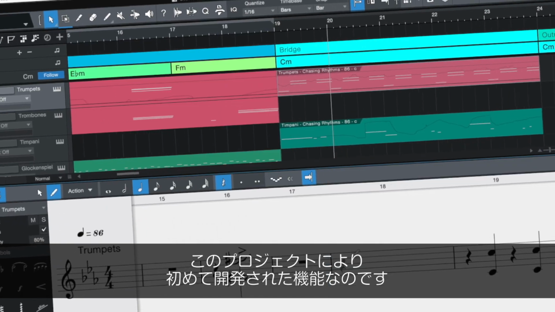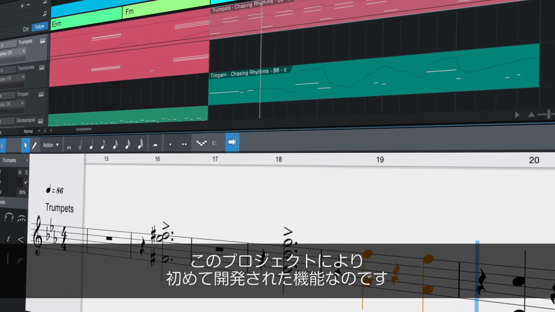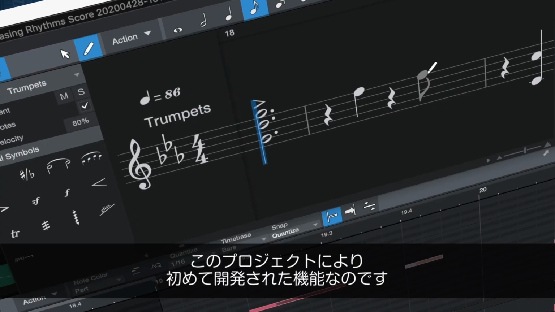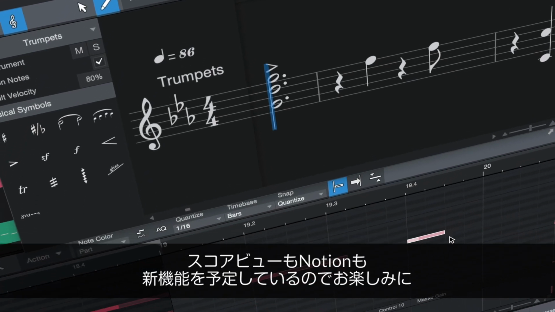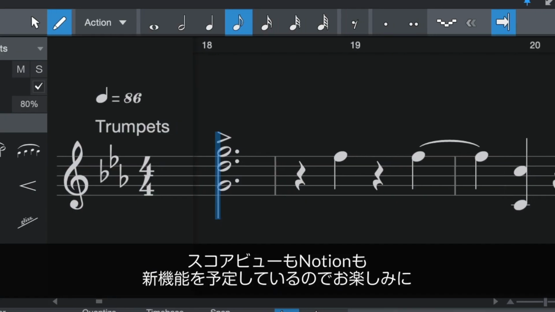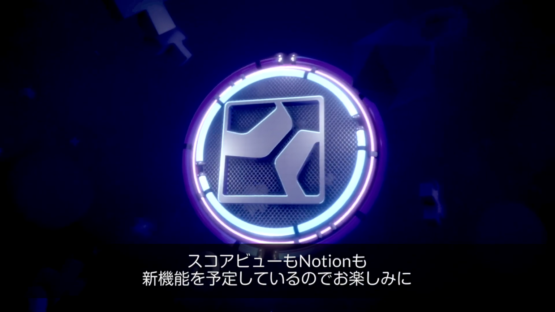The reason this is possible is thanks to a recent project to allow Notion and Studio One to share the same fundamental code base. The score view in Studio One is the very first product to spring from this development, and we are really excited about the future.